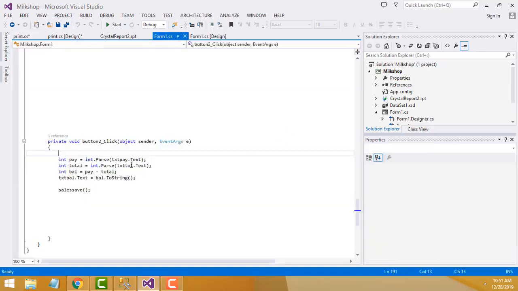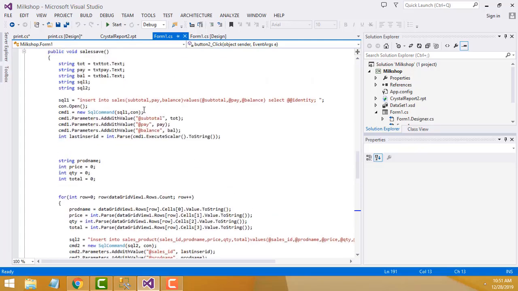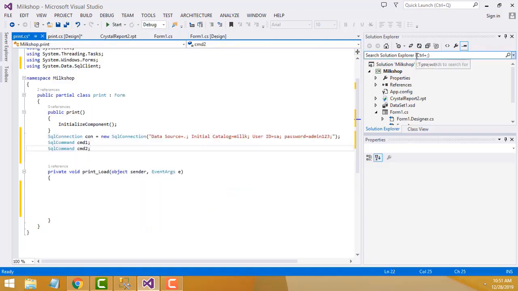We are sending the last insert ID, the relevant ID. If you have done the sales, what is the last insert ID of this one? This is the sales ID. The sales ID goes to the print page, so that it has an invoice number. So this last insert ID we are sending to which page? This page, the print page. So how are we retrieving it?